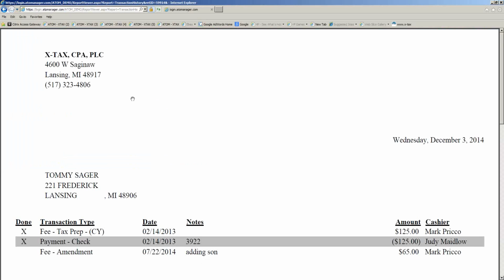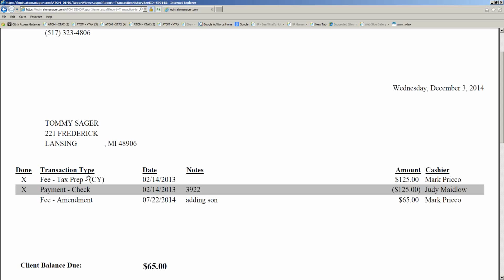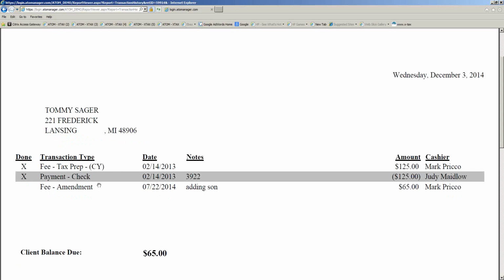And this is a PDF. So here's Tommy Sager. It shows me all the line items within that transaction file for that current return year. An example, I'm actually in return year 2012, but I'm going to see every line item here. And then here's the outstanding balance of $65. It shows the invoice date, December 3rd.